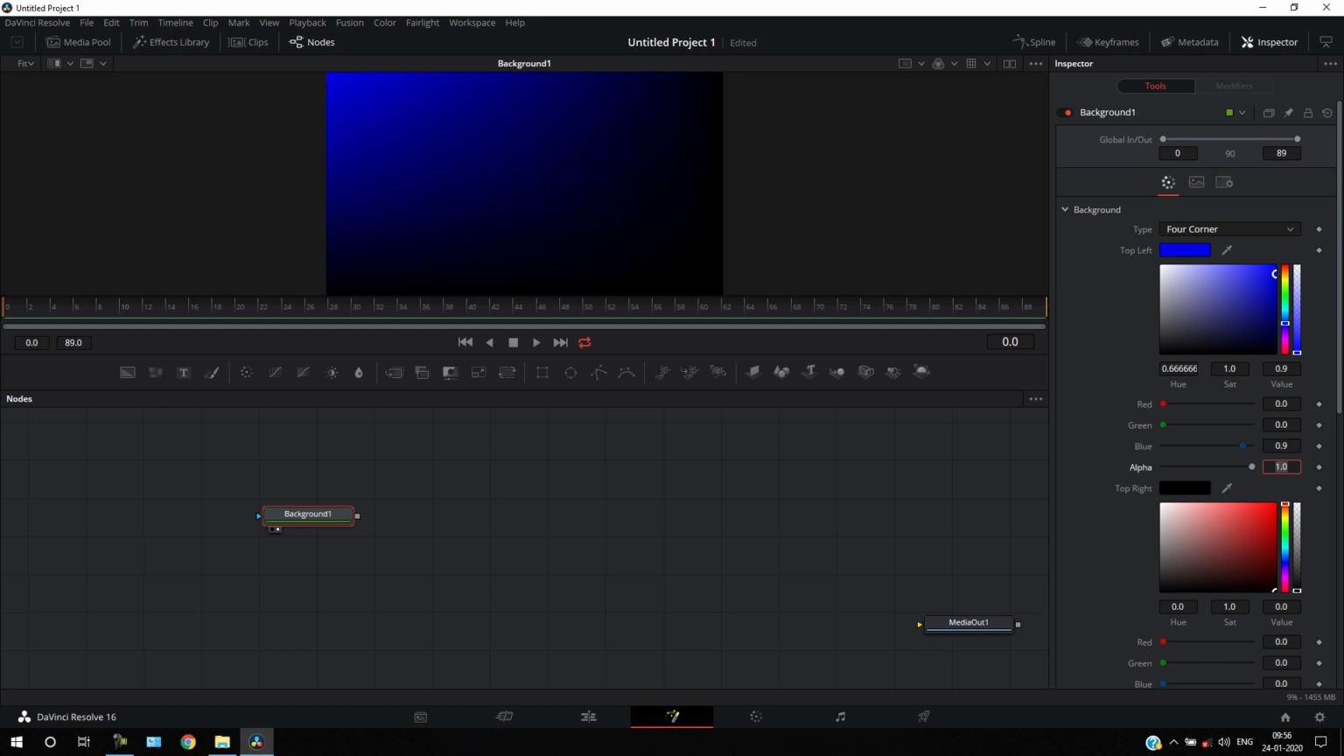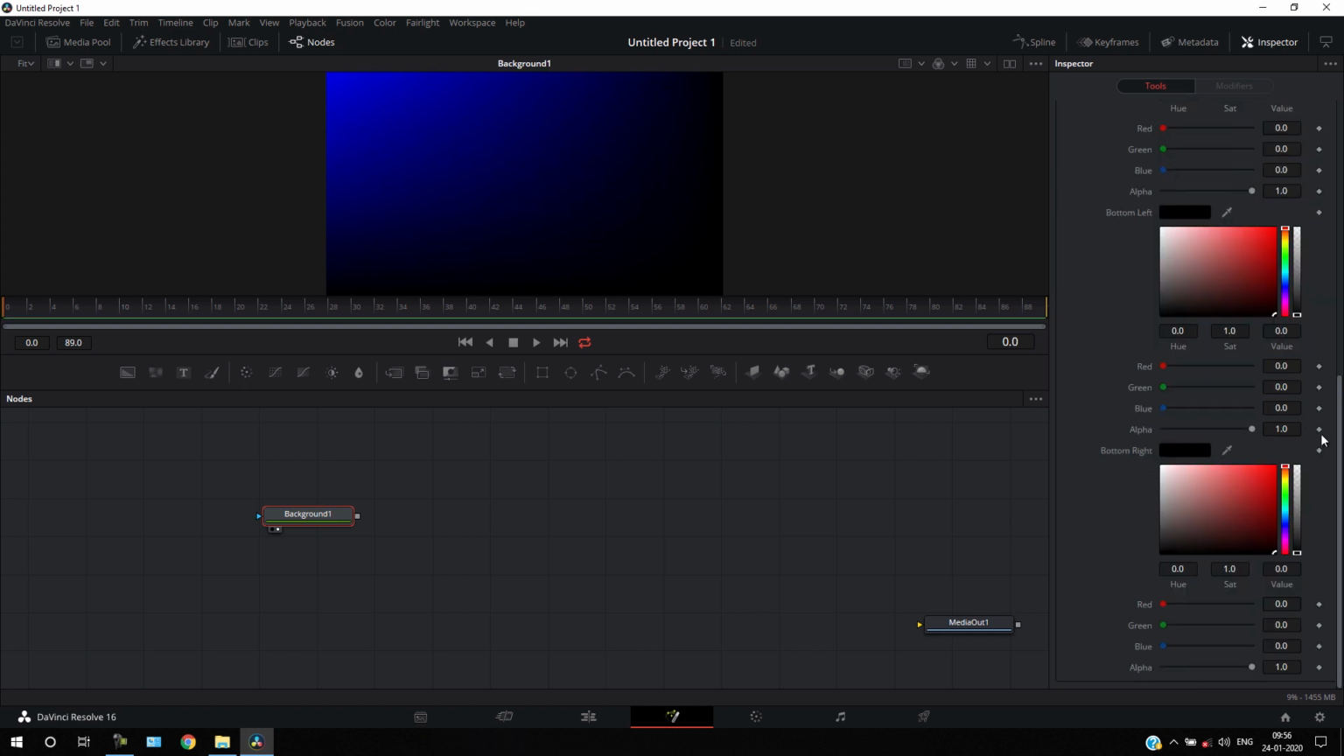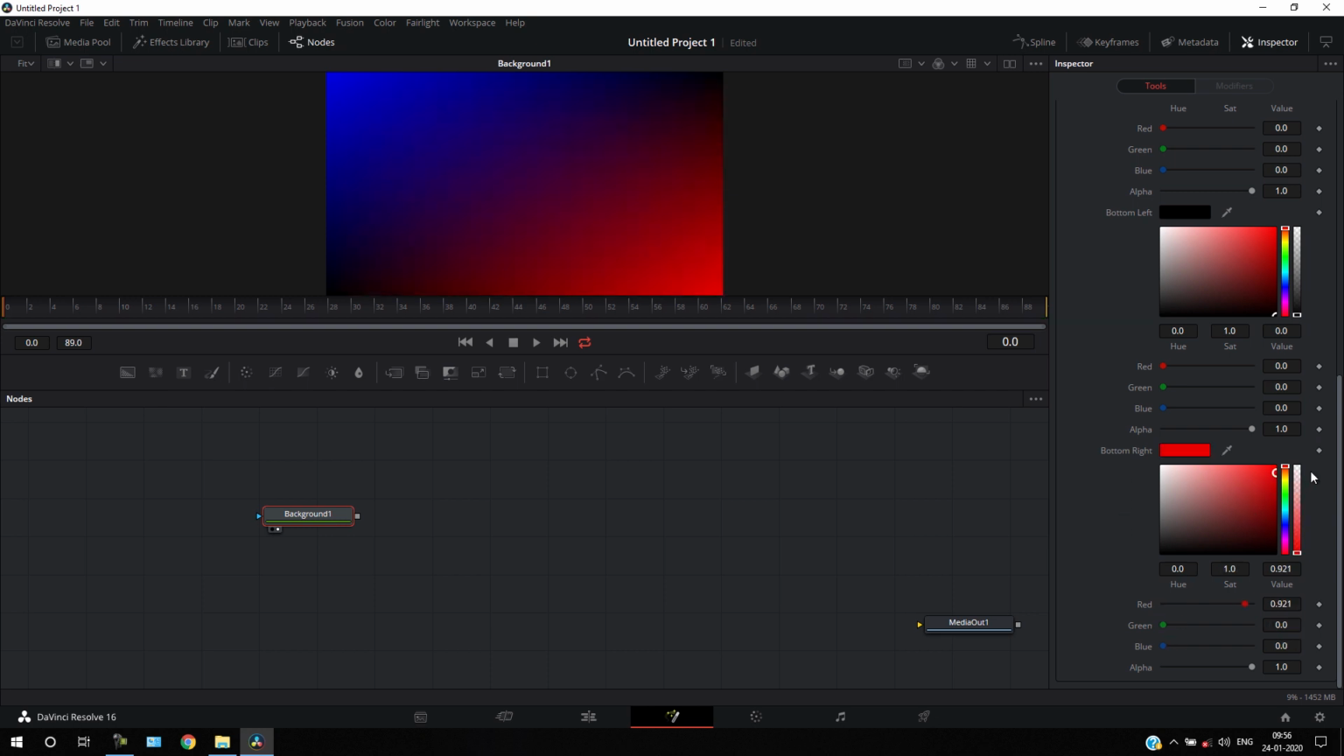All right, and just go to this bottom right corner, and for this one I'm gonna pick this red color and set this red color value to 0.6, hit enter. All right, and as you can see, it's looking like this. And now let's create a text.